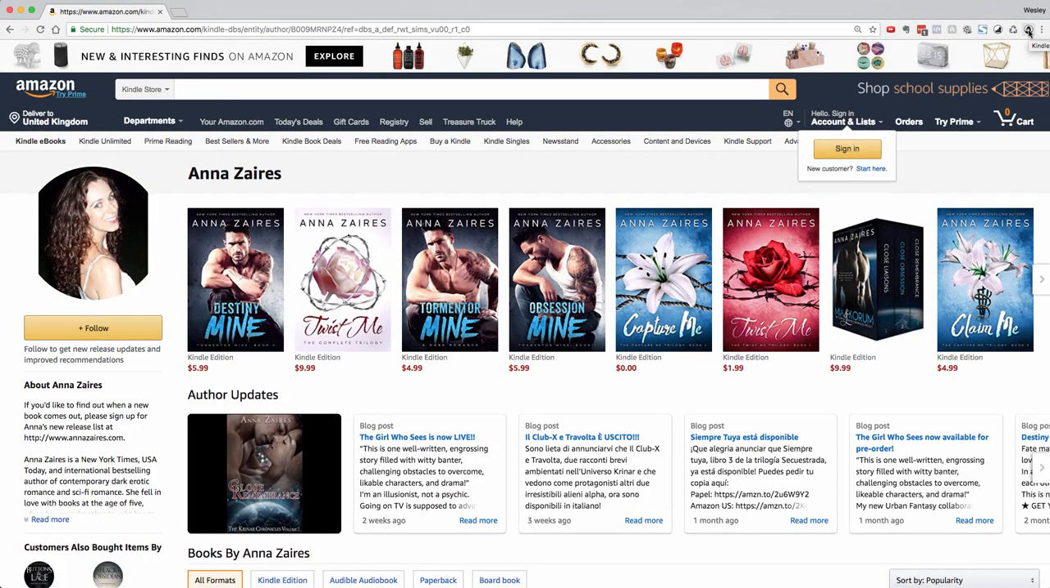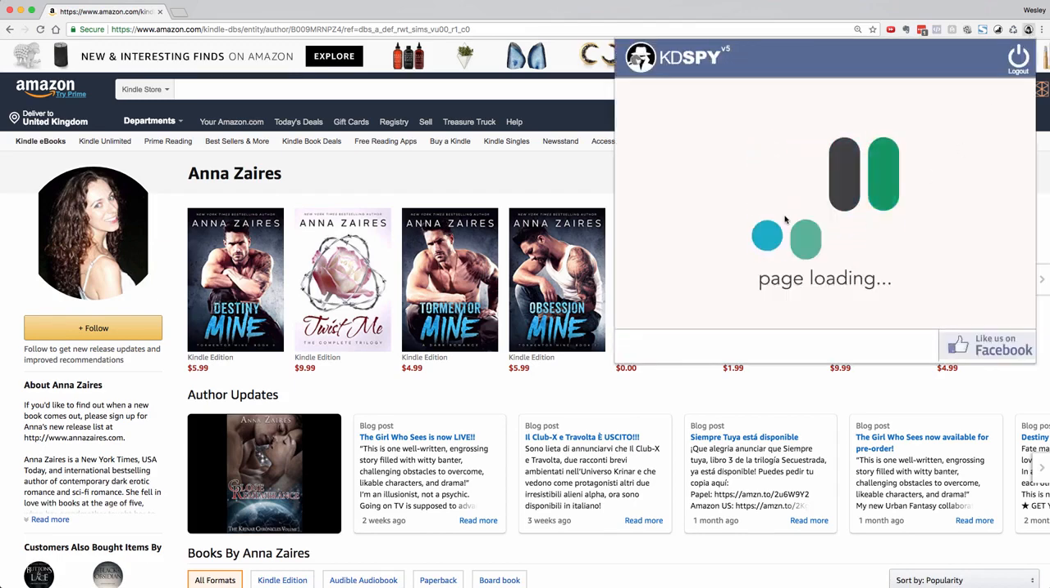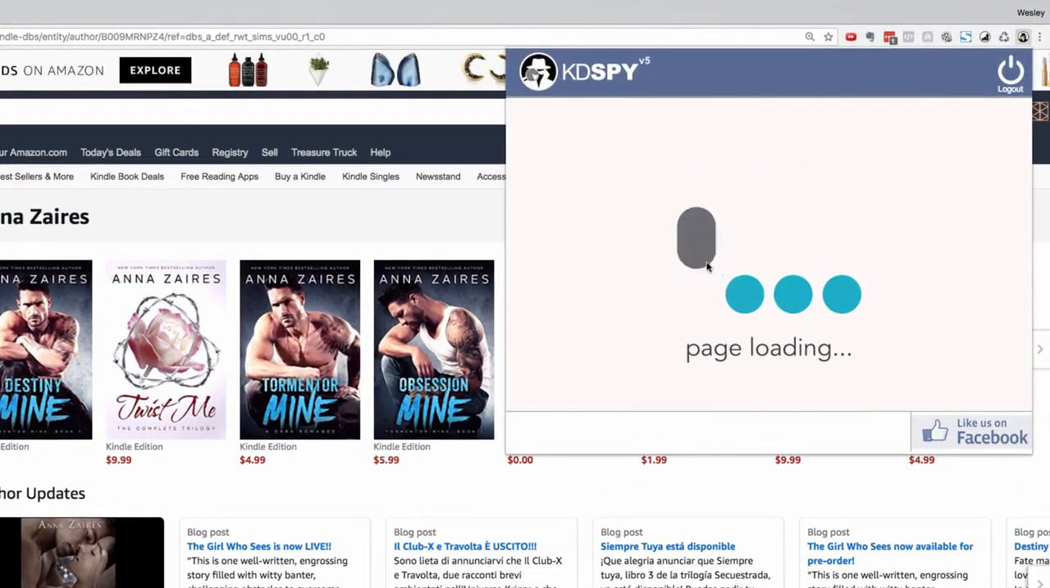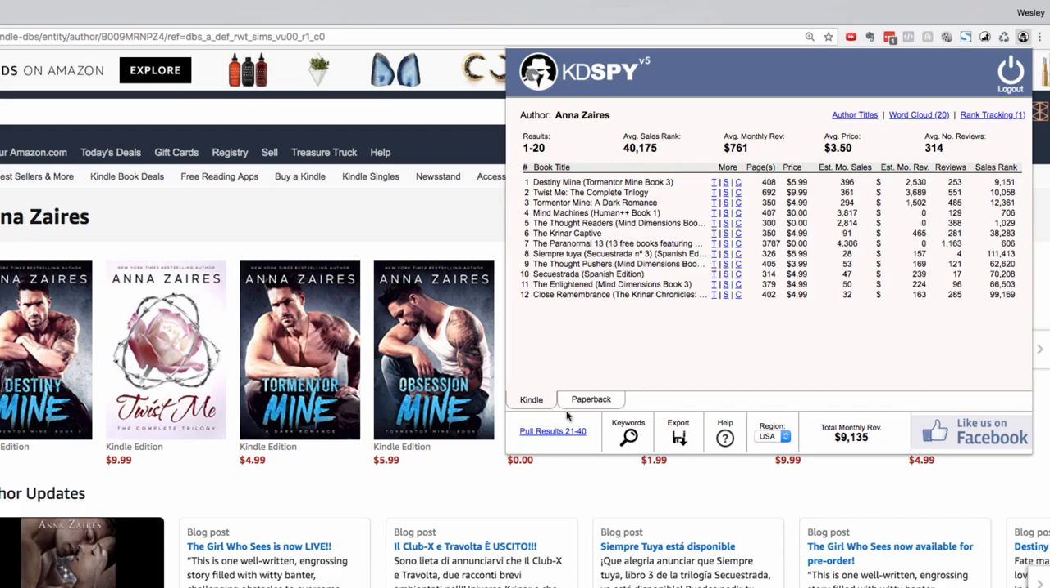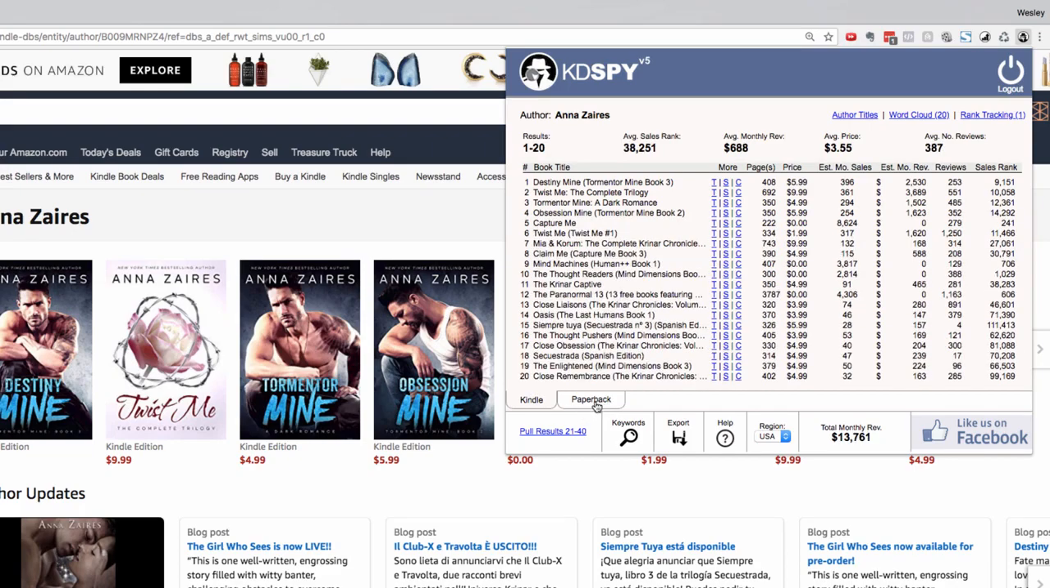If you've ever wondered how one of your competitors are performing, then KDSPY will pull the results for any author page and give you a tabbed format segmenting their books and their relative performance.